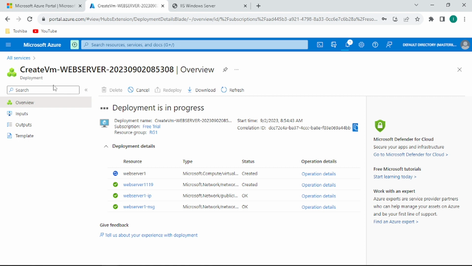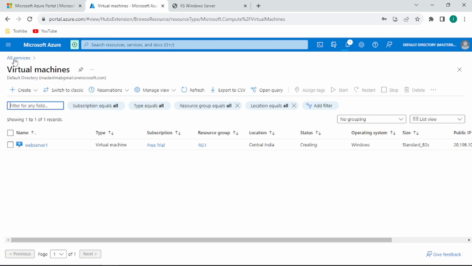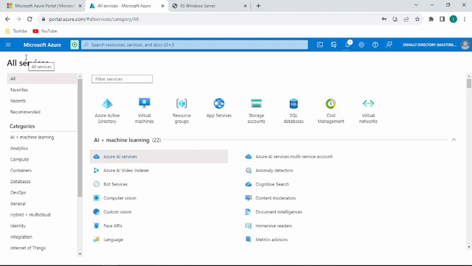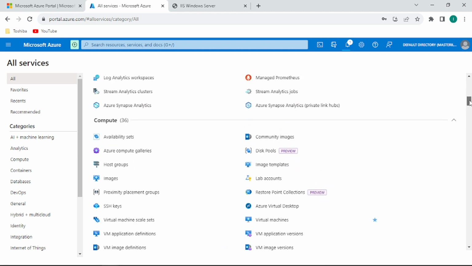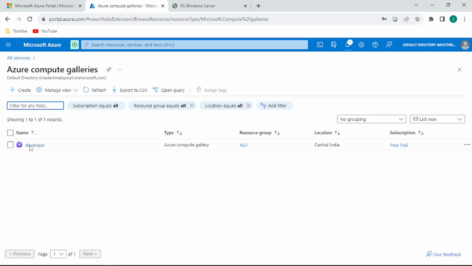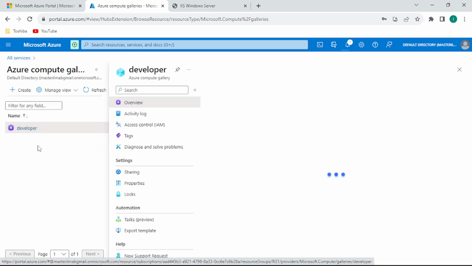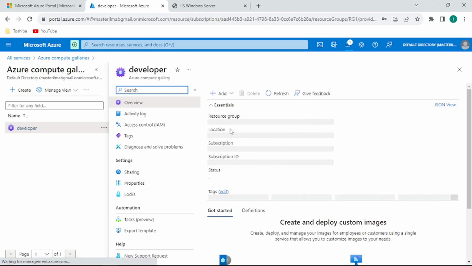Till the time it gets deployed, I will create another virtual machine. Go to all services, create virtual machine. I will go from the image. We will go to all services, scroll down. You can see under compute, and Azure compute galleries. Here I have created our storage named developer. Under the developer I can see my captured image.